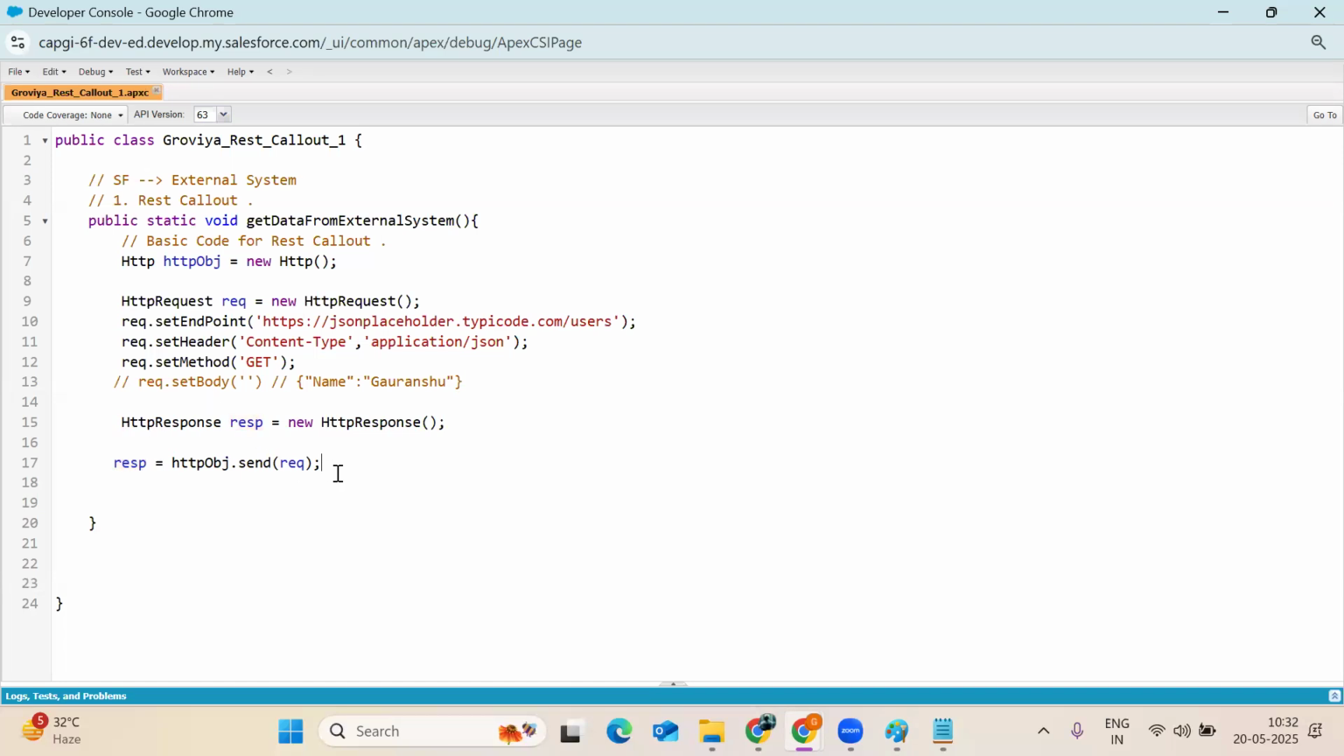Now what I'm doing, I'm going to debug this code. I'm going to check what response I'm getting. Am I getting the response or not? Okay. Going to check it. If I'm getting the response, then what response?